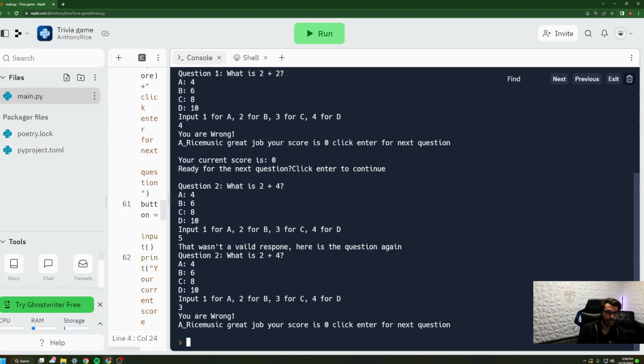And that is it. So there you guys go. I know I didn't do 5 questions because I just didn't want to be here copying and pasting code. But this is a great example of how you can create your very first game using REPL in Python.